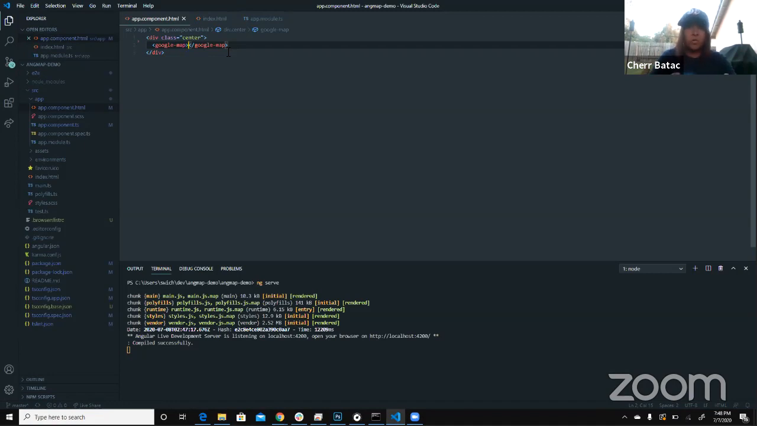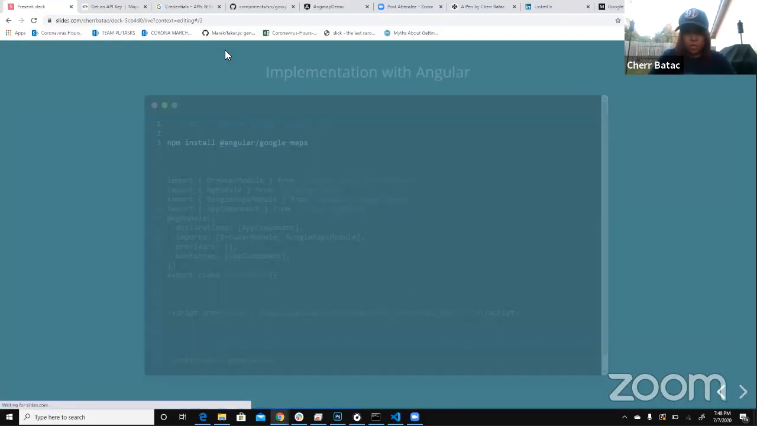But if you want to use other functionality, such as getting your current location, directions, or adding multiple map markers, there are additional steps for that.